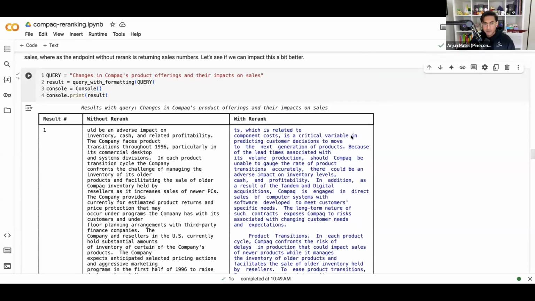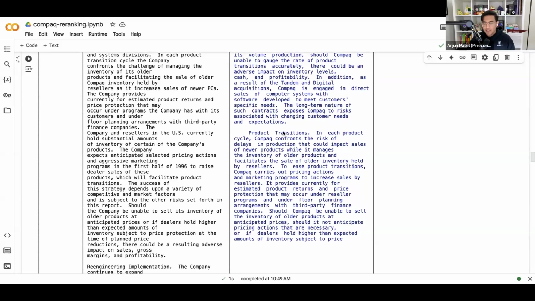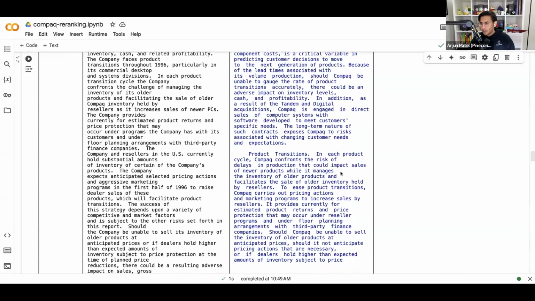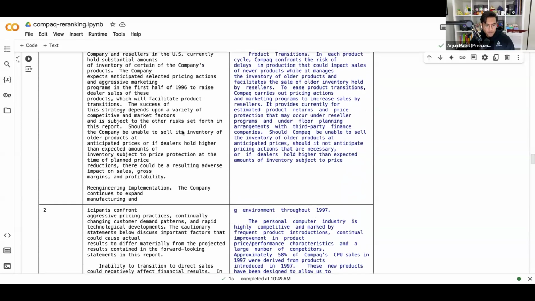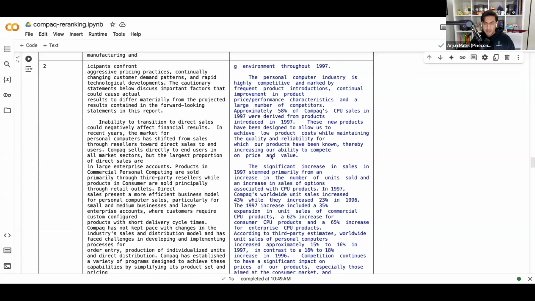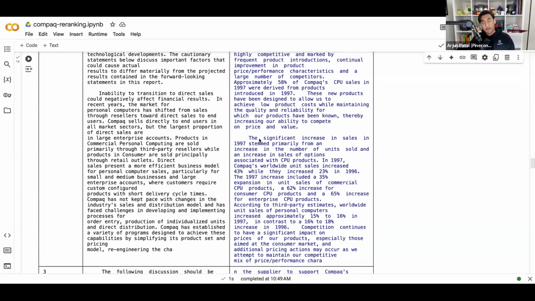Yeah, it's hard to say because the query is so straightforward. What is interesting is that it seems to be grabbing maybe a repeated chunk that exists across multiple 10Ks. For example, there might be predictable structure inside the 10Ks where product transitions are talked about frequently. On the right side, we've grabbed the chunk that is a little easier to read, starting with the product transitions header, whereas on the left side, we're jumping in the middle of the paragraph. When we look at the second chunk, it gets particularly interesting because the reranker is returning sales results, whereas without the reranker, we don't really get any mention of sales figures at all.